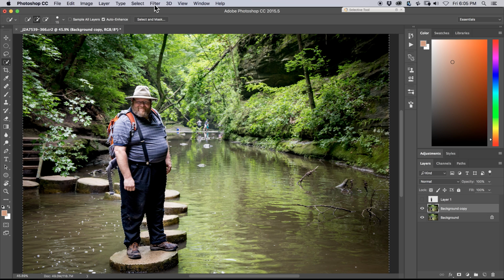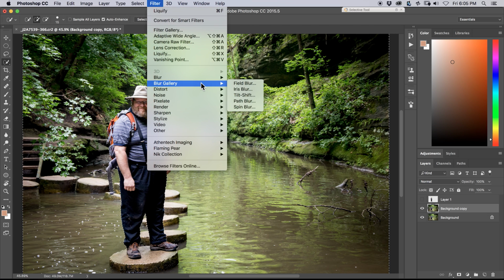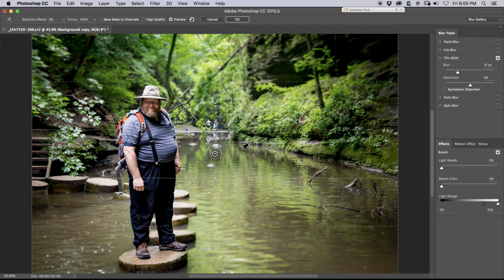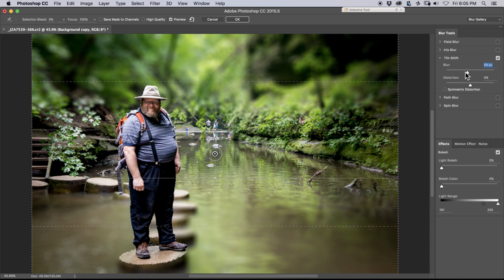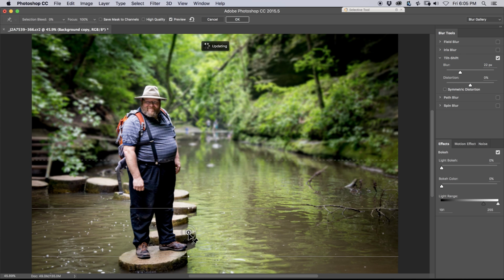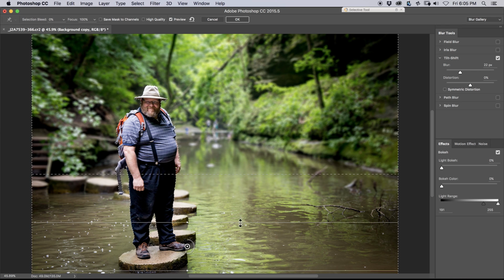And I'm going to go to Filter, Blur Gallery, Tilt Shift Blur. Just so we can see the blur, I'm going to bump it up so we can see what's going to be blurred. Drag this down to my feet, because that's the spot that I want to say should be perfectly in focus. And everything straight up, standing up from that spot, should be perfectly in focus, and there's really not much there.